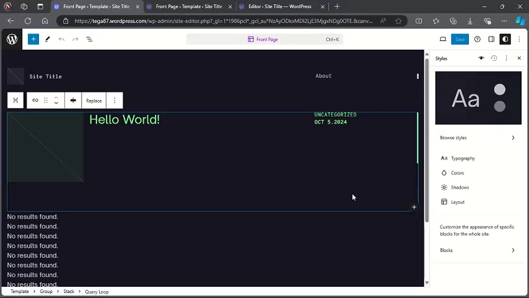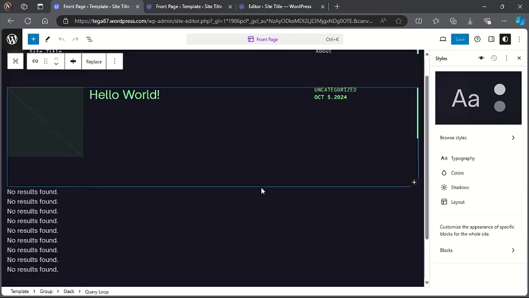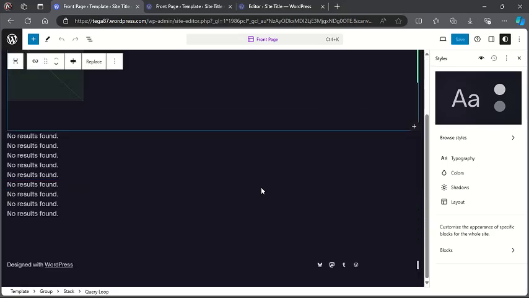Hello everyone, in this video I'm going to show you how to check and visualize editor's code in WordPress. So for you to check and visualize your code in WordPress, here is how you can get it done. So right now, this particular front page is empty.